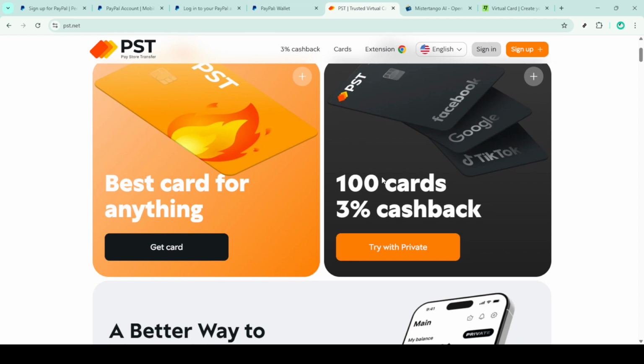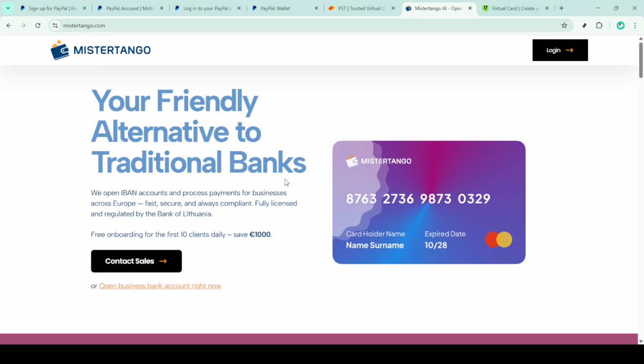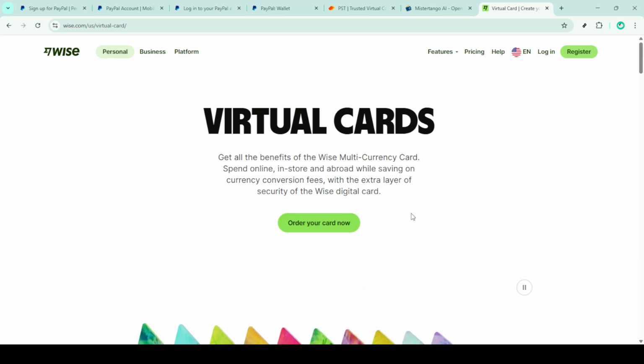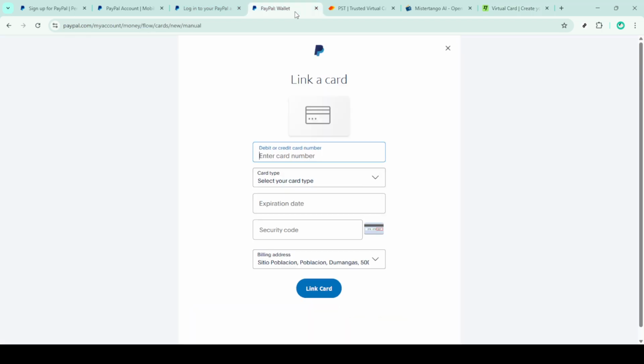Once you've decided on your preferred service and obtained your virtual card information, it's time to return to PayPal. Use the virtual card details you've acquired to fill in the required fields as you link this new card to your PayPal account. And there you have it, your virtual credit card is now linked and ready for verification. This effortless process opens a range of possibilities in ensuring your transactions are secure and gives you peace of mind when using PayPal.